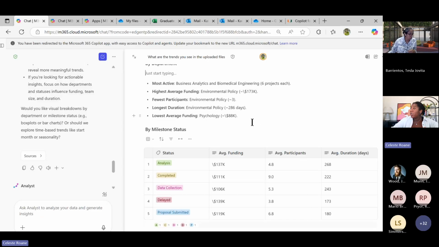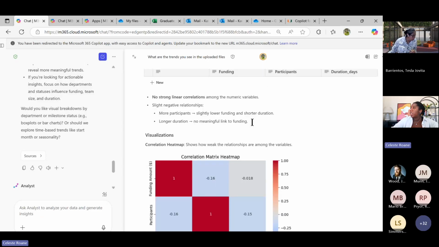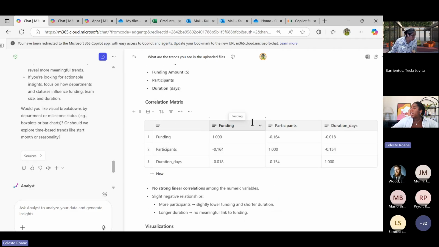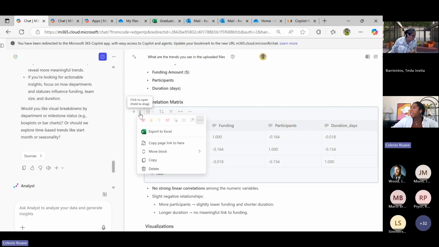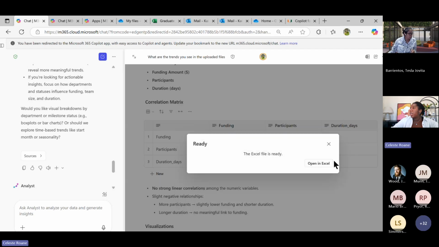What I like to do is sometimes open up or access a specific spreadsheet or table. So in this case, we've got this correlation matrix. If I select this button here, this will select the entire table, and then I have the ability to export this to Excel. And it's just going to take a moment. It's going to give me a document that I can go ahead and open.